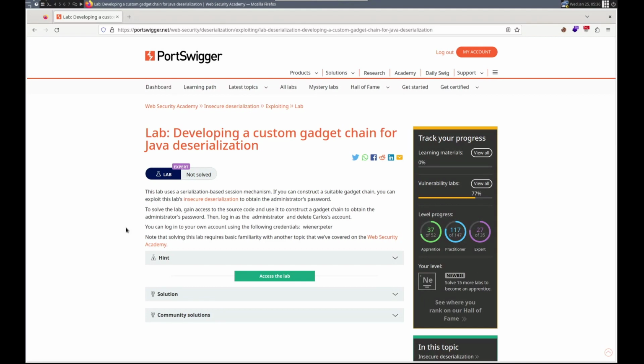Hello, this is Trevor. Today we're working on an Insecure Deserialization lab in PortSwigger's Web Security Academy. It is developing a custom gadget for Java deserialization. So it's in this session again. You can display this insecure to obtain the administrator's password. Source code and use it to construct a gadget.